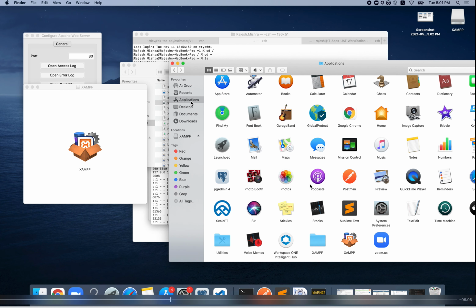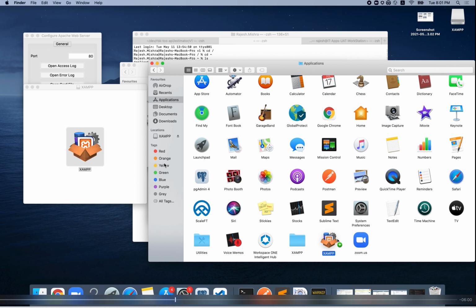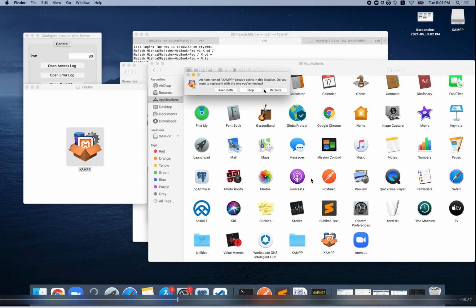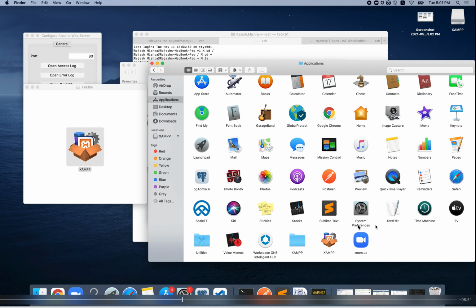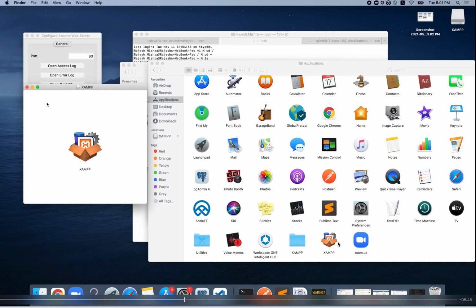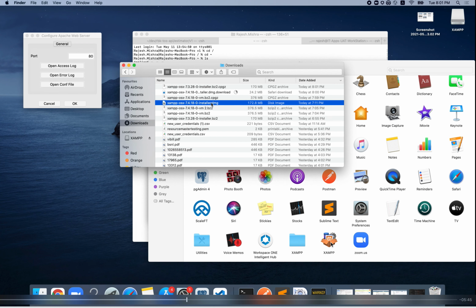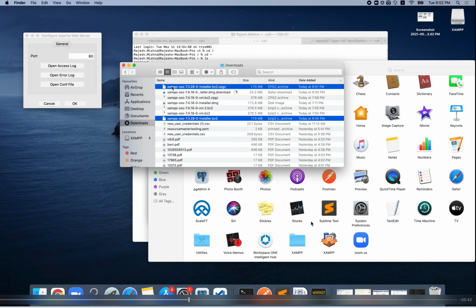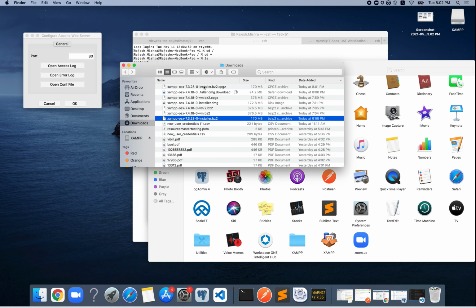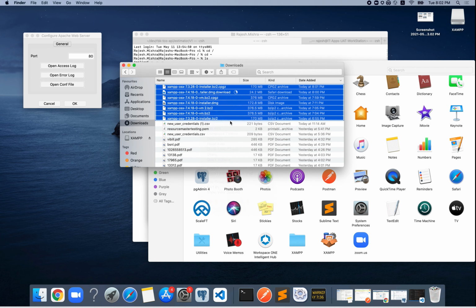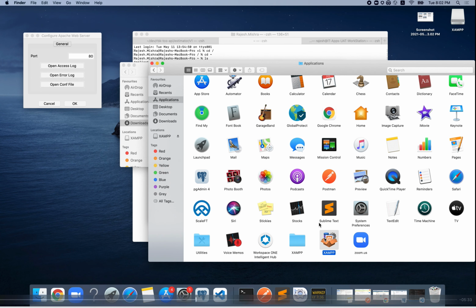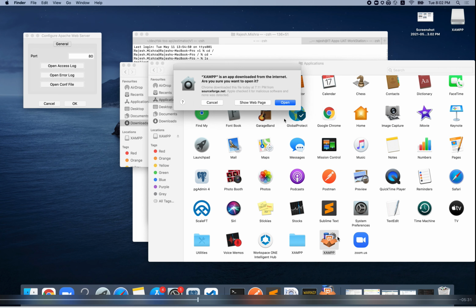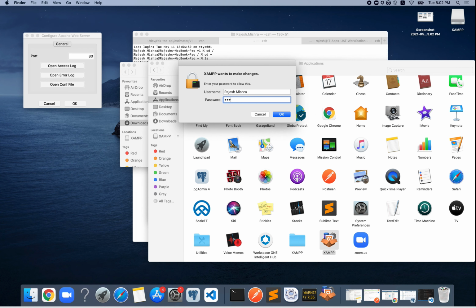Now you need to go to the application section, where you need to drag and drop the XAMPP application from here to Applications. I already installed XAMPP, so it's asking to replace or keep both, and I just replace it. After that, let's delete all of these, because we don't need them. Now you need to double click on the XAMPP application icon and open the software. Enter your MacBook password.